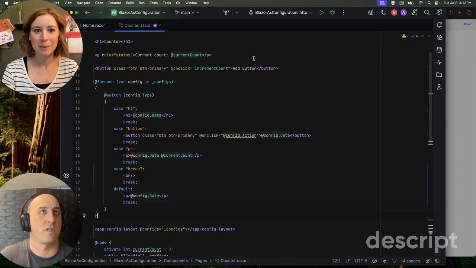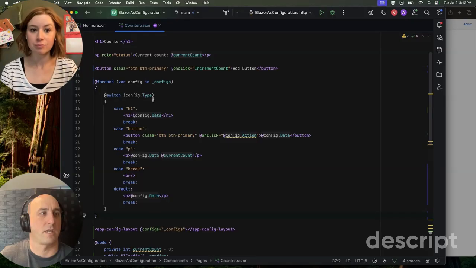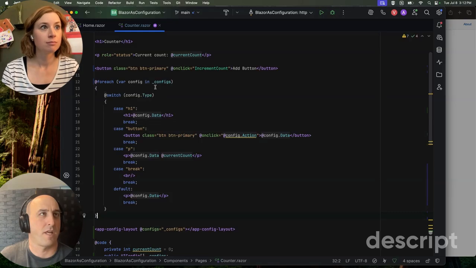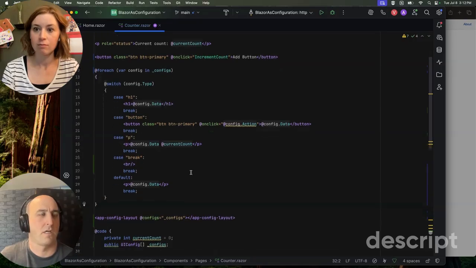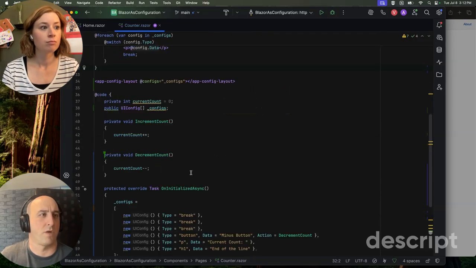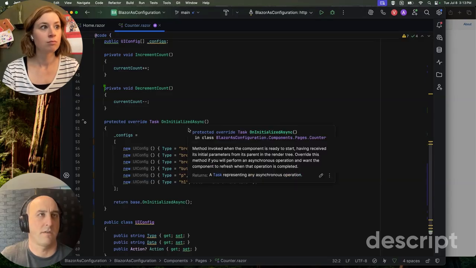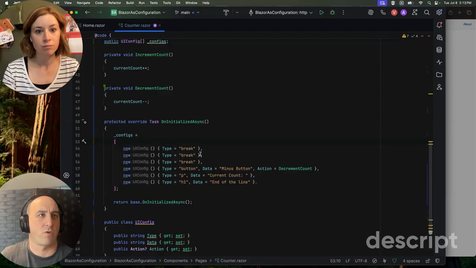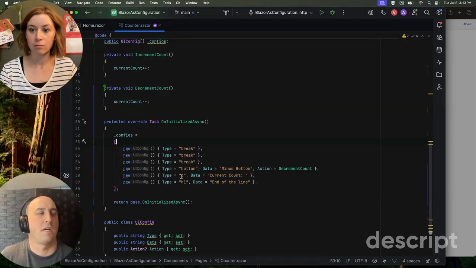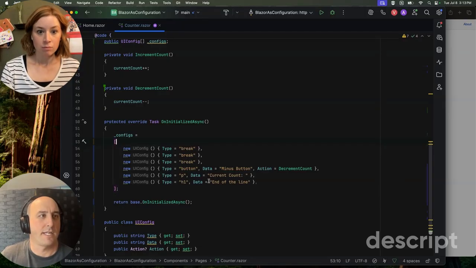So we have this page. It loops over the configs that we have defined. Based off of the type of that config, it will render a different component structure and definition. And our components down here are set up during our initializing. We have several break type objects, a button, a p tag, and a header tag.